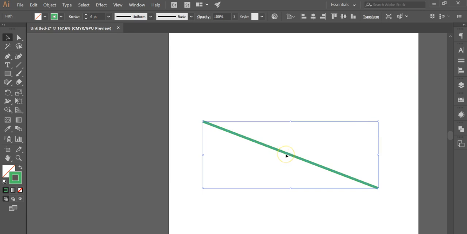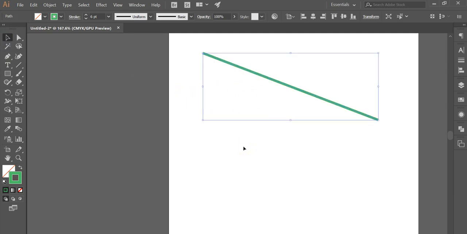And let's take a look at other things we can do with this line. I already mentioned that we can move it using the black arrow, the selection tool. So I'll move it here. But I can also copy it by using the Option or Alt key. Alt on a PC, Option on a Mac.